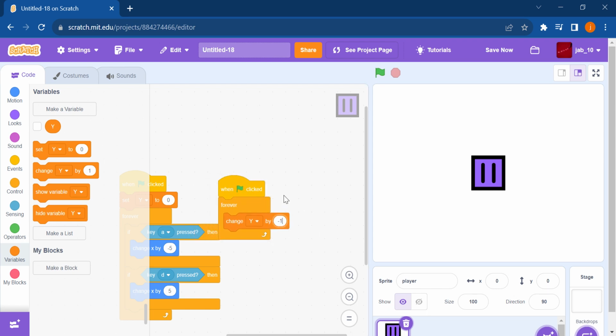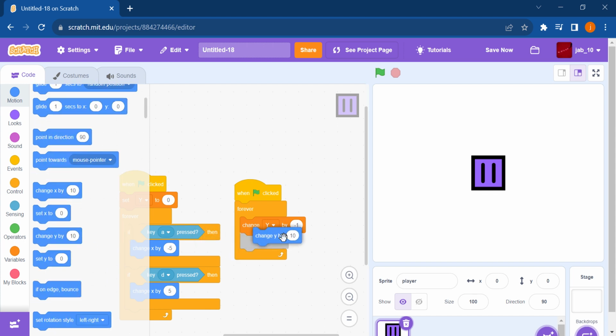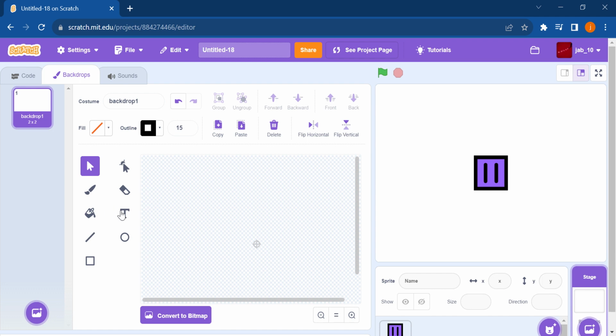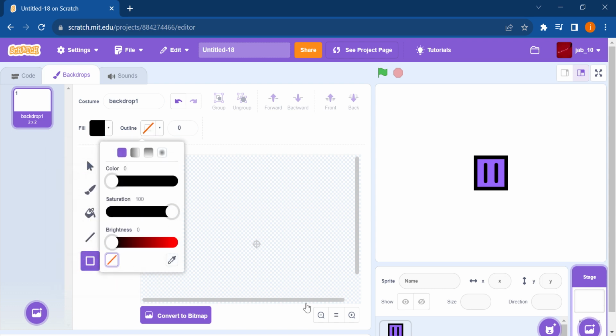Actually, -1. And then what we're going to do is go to motion, get a change Y by 10, and then go to variables, get a Y variable, and then it will continuously fall. Well, not continuously. We need to stop once it touches a floor. So we're going to go to stage, aka backdrops. Then we are going to make a simple floor.